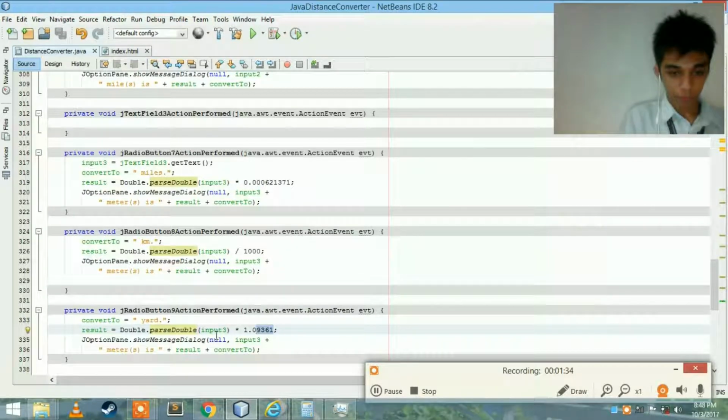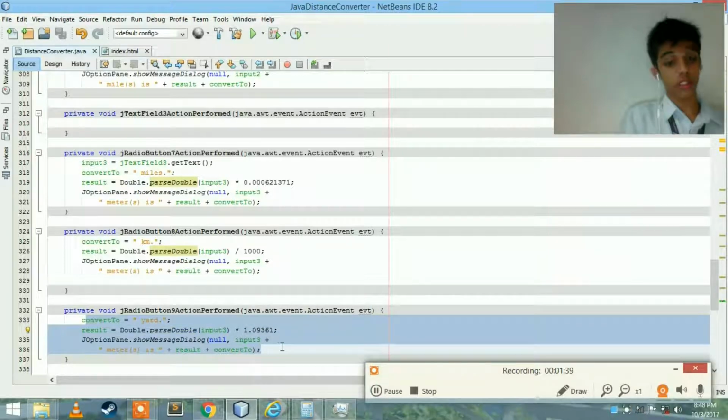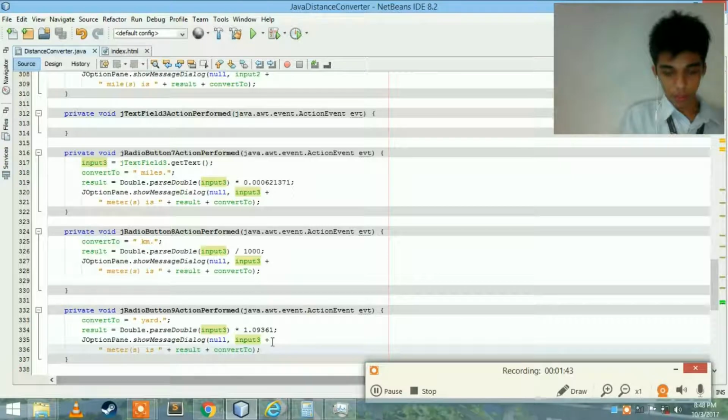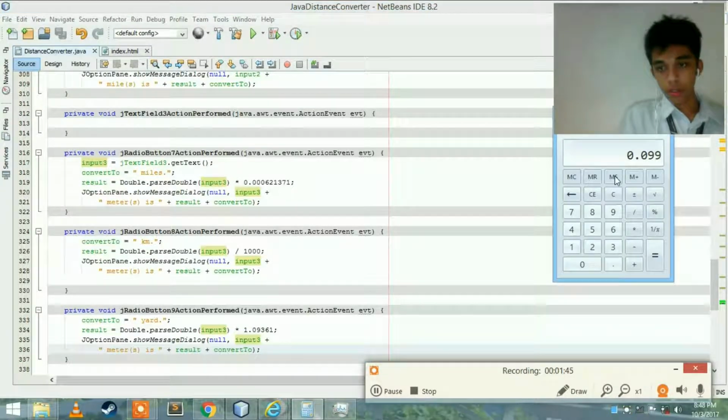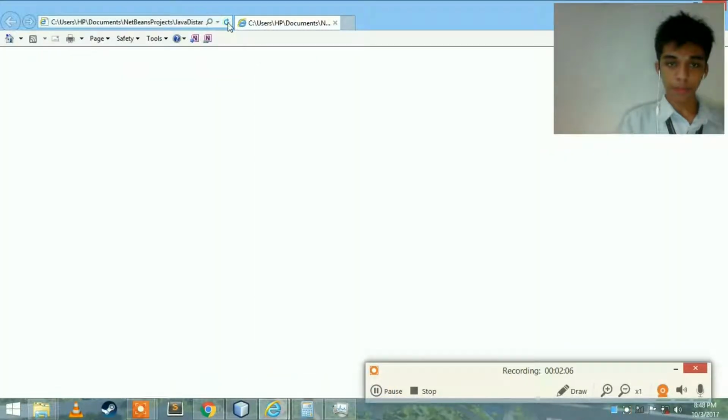So, for example, here's the block of code that will complete our applet. So for example, we still got the same input times 1.09361. Should get the answer of 108.26739. So we're gonna test it here.